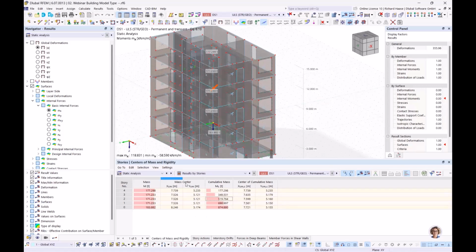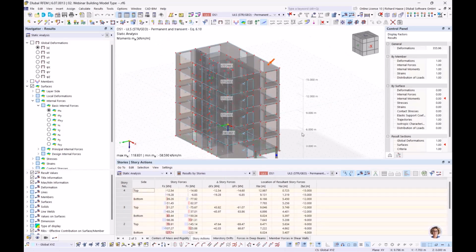With this mass, you can work very well in dynamic analysis. I don't have enough time to explain it now, but it's a very nice feature for dynamic analysis. Okay, then to the story actions.